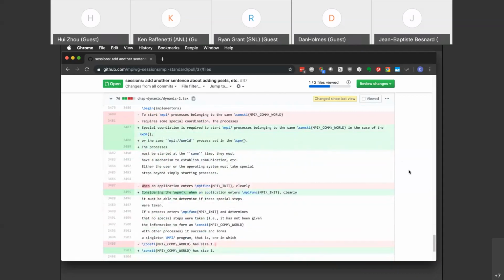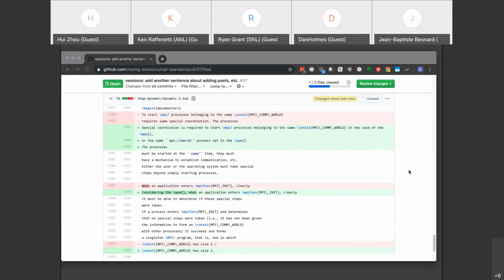So then there's an advice to implementers which used to say to start MPI processes belonging to the same MPI COMM world requires some special coordination. So we've changed that around a bit to say special coordination is required to start MPI processes belonging to the same COMM world. That's the same bit as before. In the case of the world process model, or same MPI world process set in the sessions model. Okay. So that's effectively the equivalent operation.